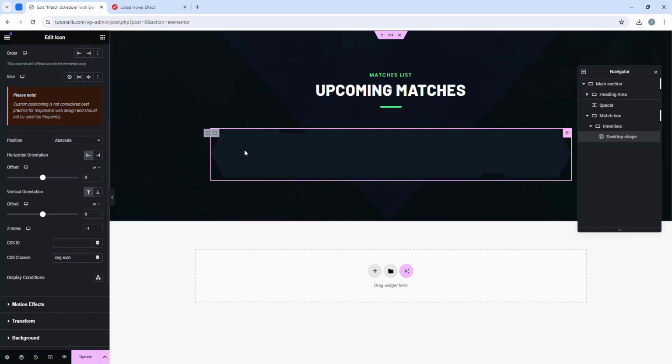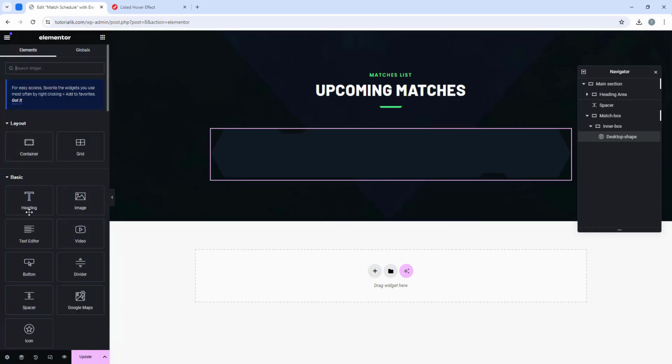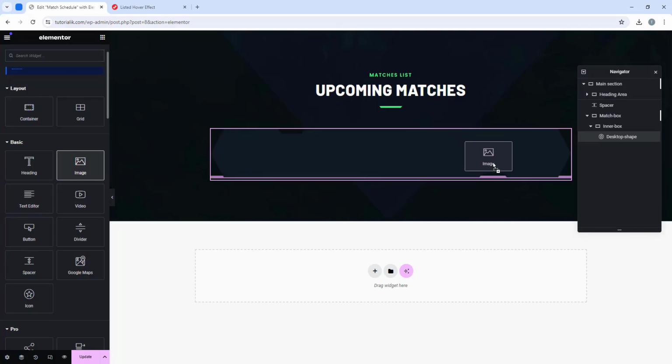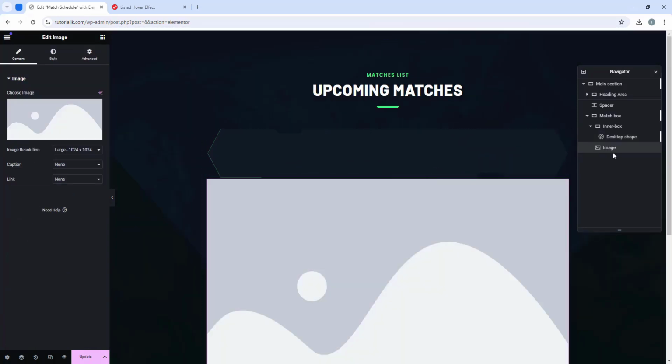And right after pasting, you can see this small icon shape is now big, and also it has an incredible hover effect. Honestly, this is super cool. Alright, now after this desktop shape, I'm gonna add an image. So let's drag an image widget after this like this.